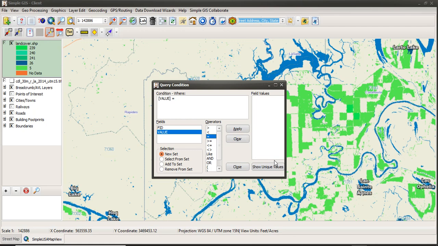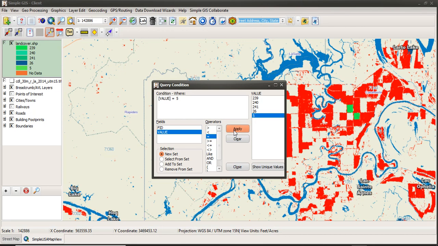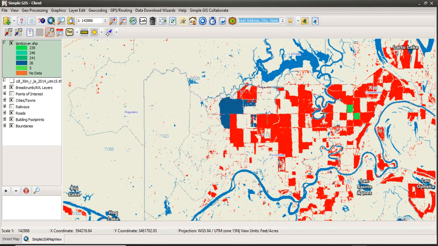And then over here, I'm just going to click this show unique values, which shows me all the unique values in my shapefile in this particular field. And let's say I want it where value is 5, so I'll double click on that value, and I see it puts it in my expression. I want this to be a new selection set, so I have that selected as a new set, and I click apply. It's now selecting all of those areas.